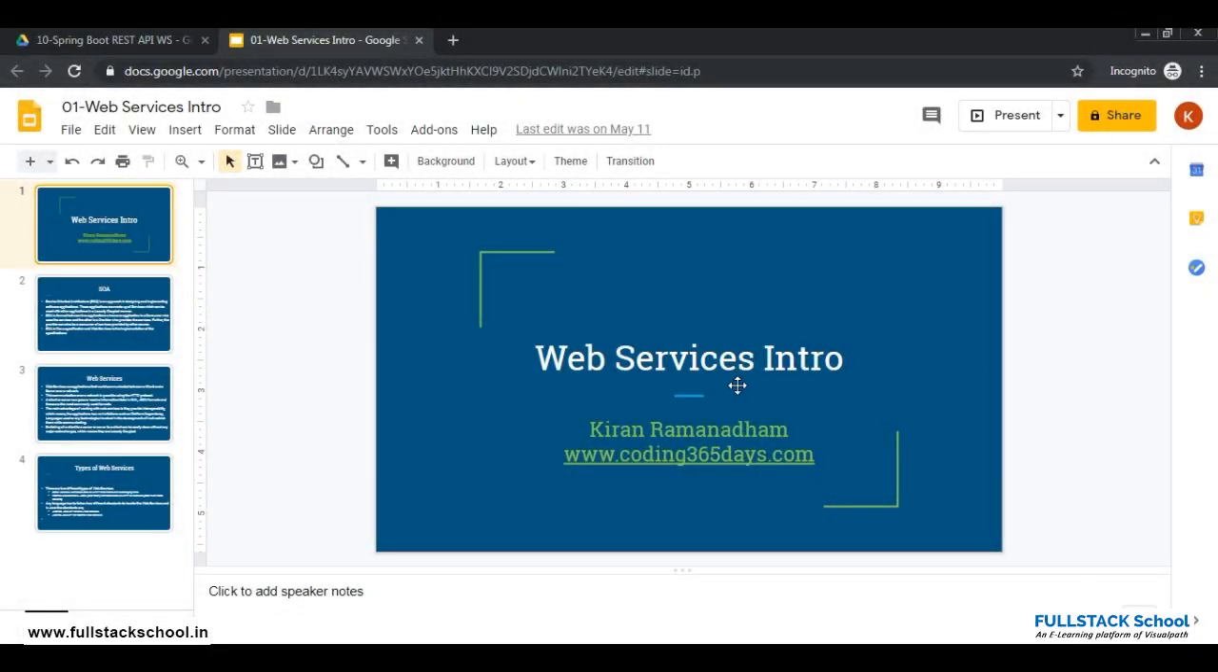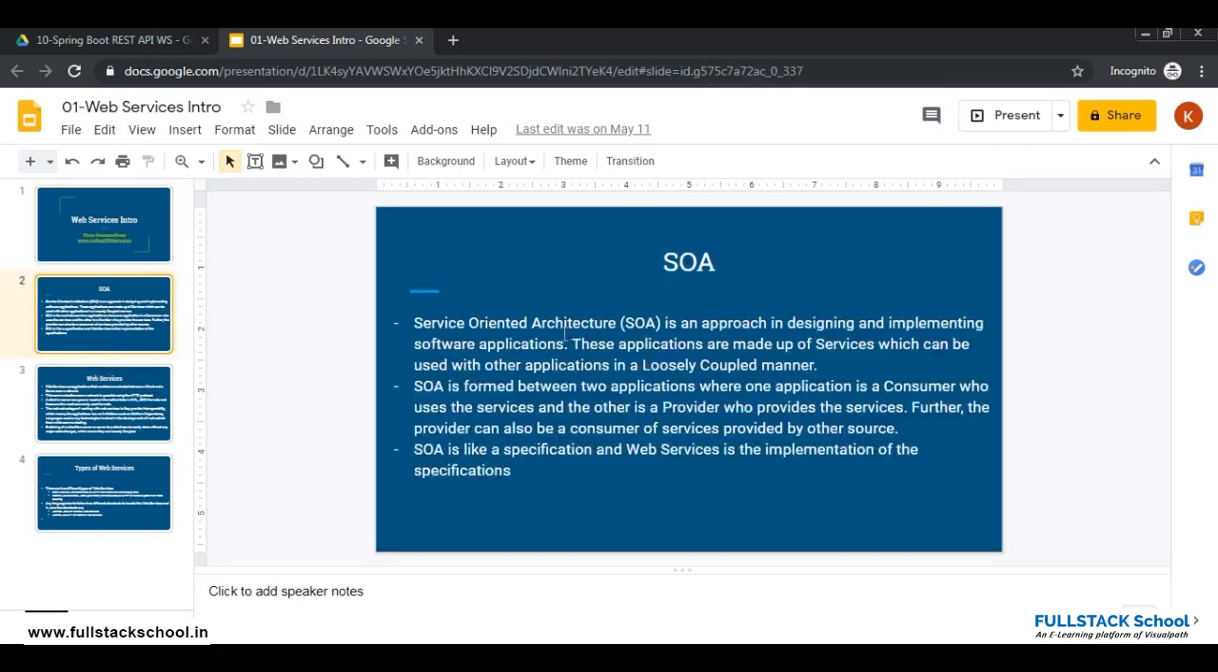Let's have a small basic introduction to web services before we move on to developing a small CRUD REST web service. Before we take up the understanding of web service, let us have a small explanation on service oriented architecture. Let's see what SOA is.